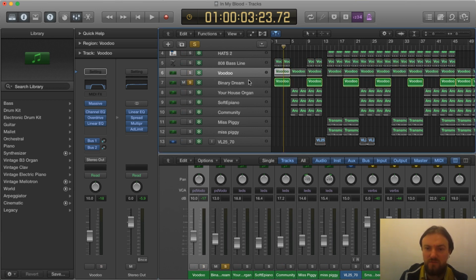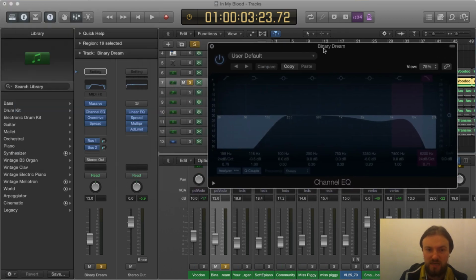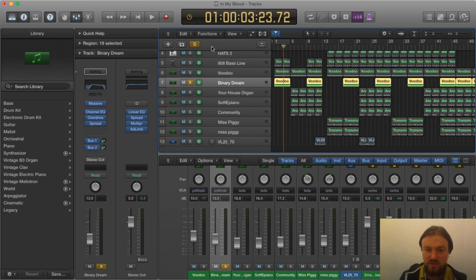Next is the same note played with the Binary Dream, all right, and that's another Massive synth. Cut some at 200 and cut a little bit at the dip here as well, between 2K and 5K, just to make space for other sounds that will kind of dominate that section of the mix.